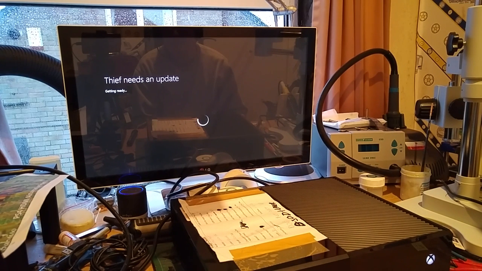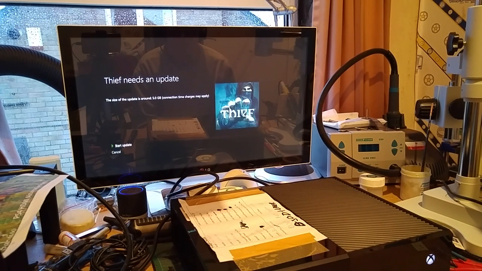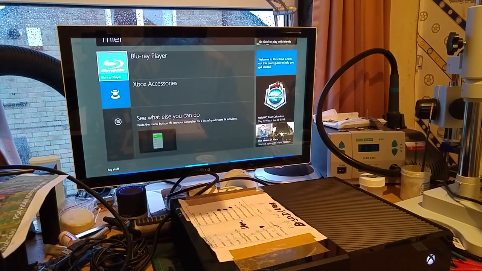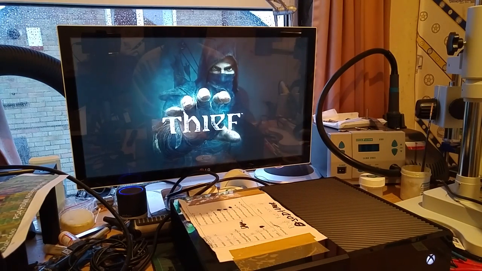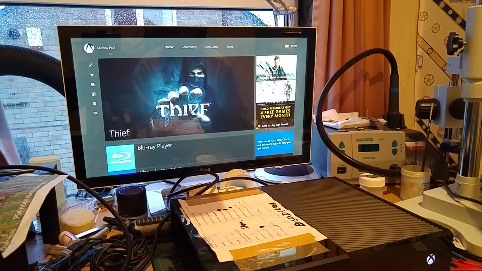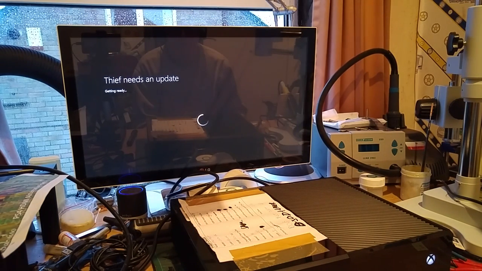Thief needs an update. Is it not going to install? Is it not going to play without the update, do you think? It's not, is it?